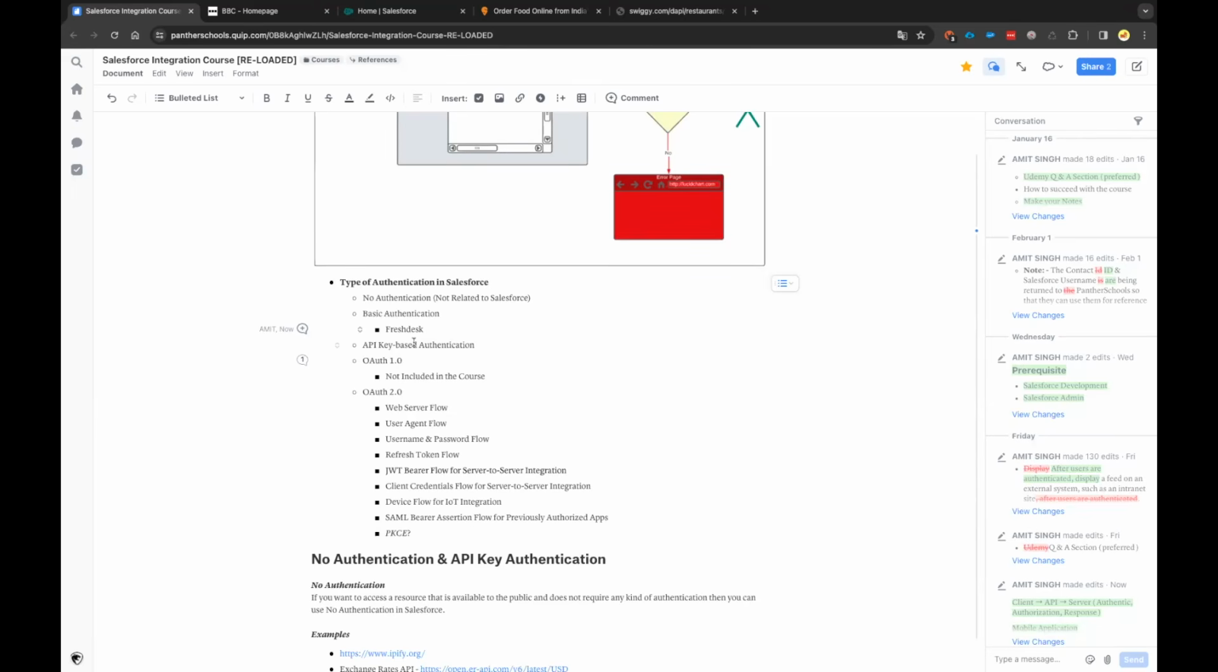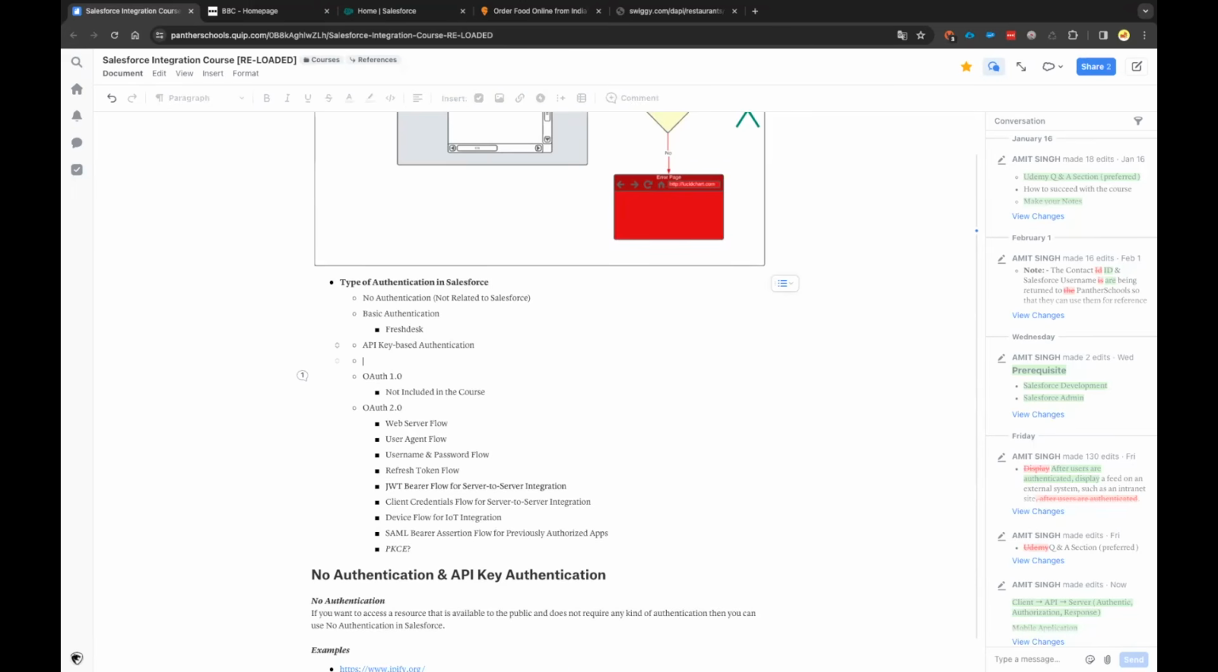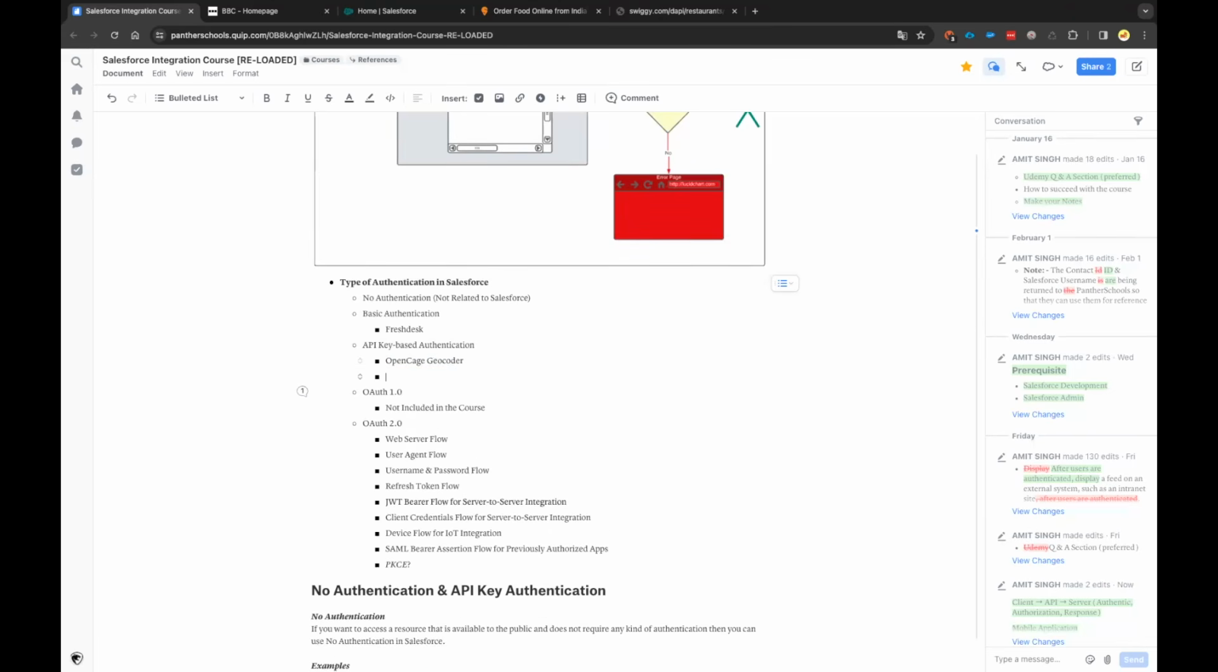So we will see there would be some systems which will be passing the API key in the URL. I think for this we have a system called OpenCage geocoder. This is the system which we are going to leverage for API key authentication. Then we also have something called exchange rate, and these are the two systems that we have for API key authentication that we can use.